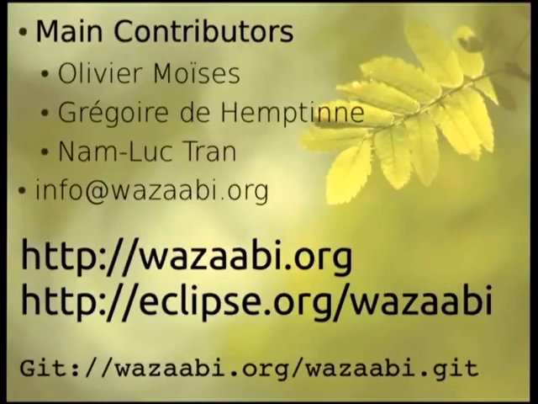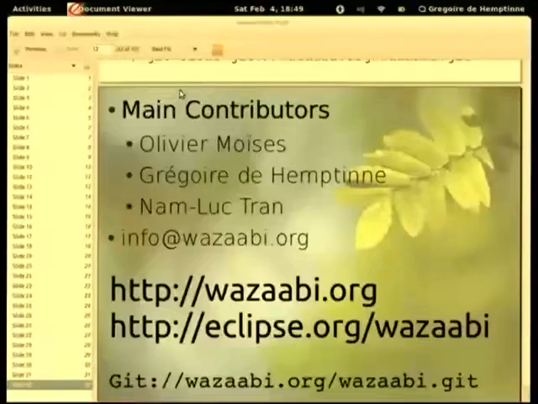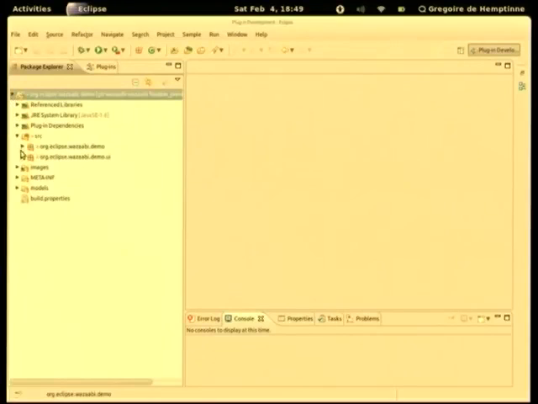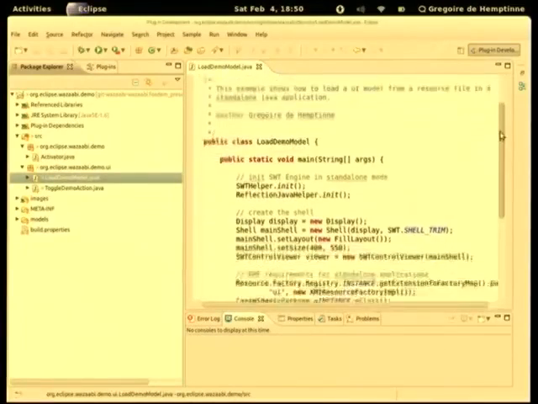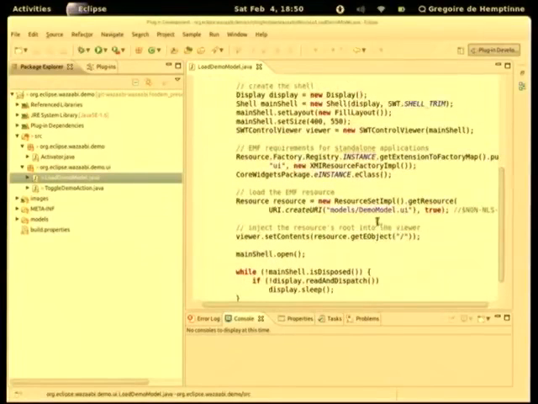I want to show first a little demo, if I can. So here you see my Eclipse installation. I just have one project. In this project, I have a little code. It's a plugin, and the main application is here. We see it's a very short code, and the most important part is this one.